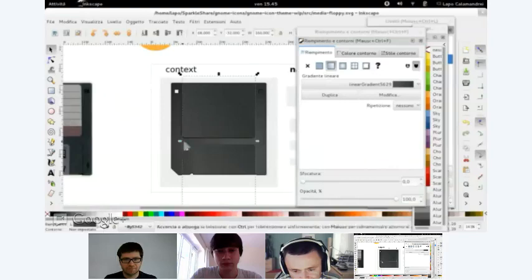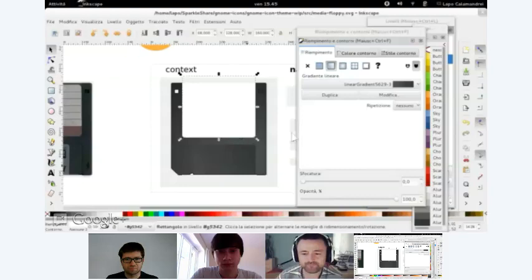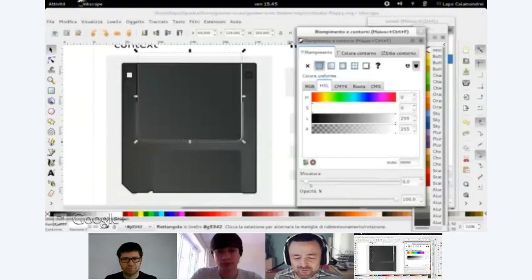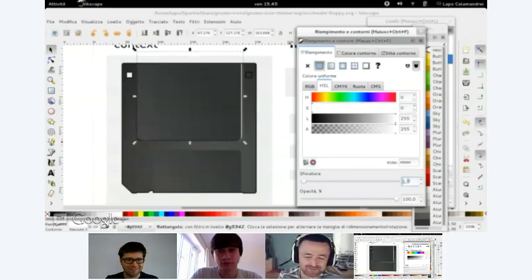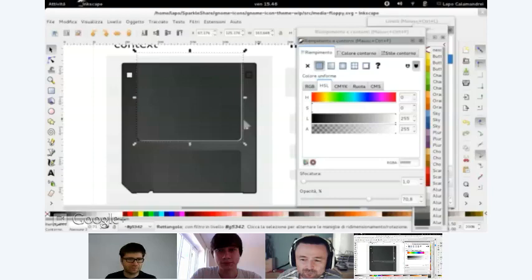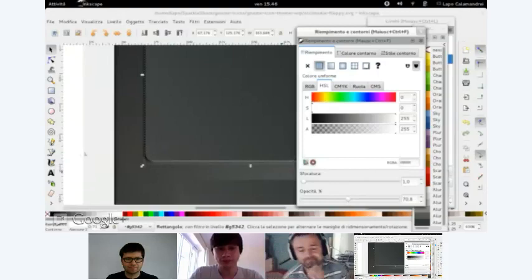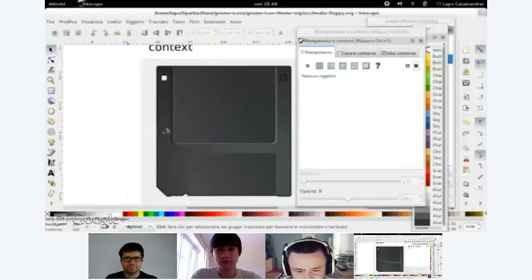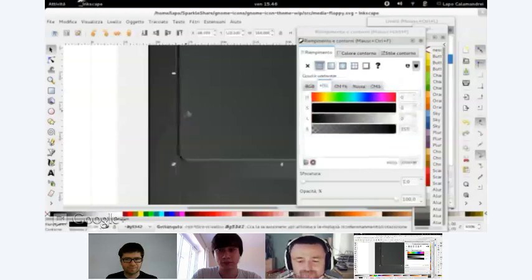Same thing for the highlights. Despite what Lapo is doing right now, we do use a straight above light source on all of our icons. So he's shifting the light source slightly to the right. Then it's a matter of tweaking it until it looks good. The process is usually long.